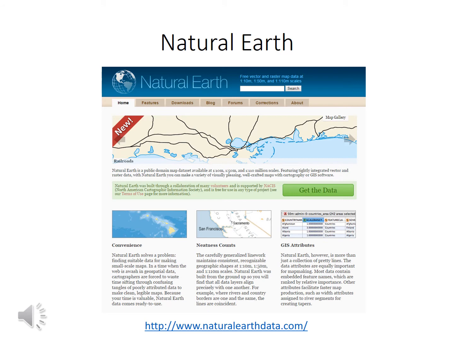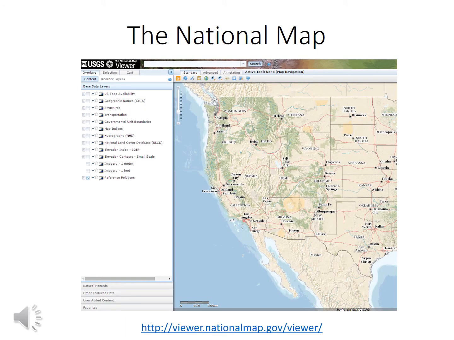So I consider this a really nice one-stop shop for a lot of data that you're working with, especially at the national to international level. This is where it really is the best. It includes not just the shapes that you might be interested in, but also the attributes as well, which is very handy. The other big one is the National Map.